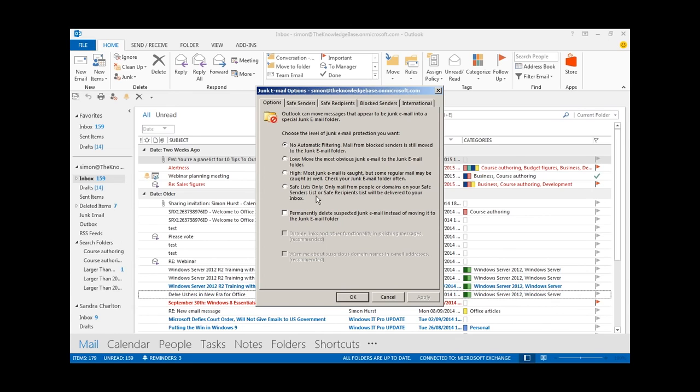So here you can set the level of filtering, from no automatic filtering, so only blocked senders' email is blocked, or you can have a low filter, so only the most obvious is blocked, or high, where most is blocked. The balance, obviously, is that the more you block, the more the likelihood of accidentally blocking something that isn't junk that you do need to see. So you just have to choose the right balance for you. This is the very highest level, safe lists only. Only email where you've specifically said that sender is safe will actually make it through.